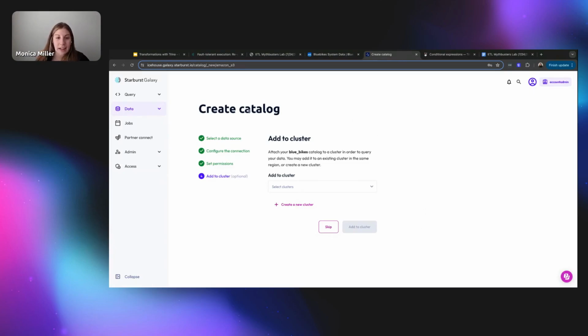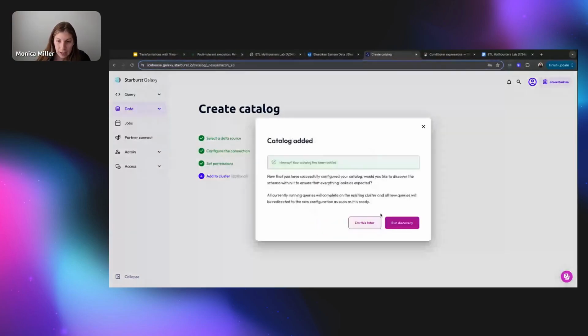Okay, as far as attaching to the cluster, we have our clusters available to us. We have the free cluster, which should be available. This is a cluster I've previously created. So go ahead and just select that free cluster, which will have the information for the specific compute power that you'll need for the workload. So I'm going to select that free cluster, and then I'm going to hit add to cluster. It's going to ask if I want to run schema discovery. I'm going to click do this later.